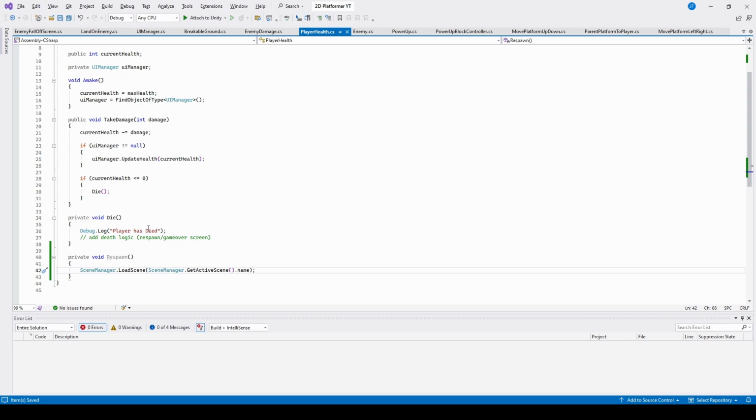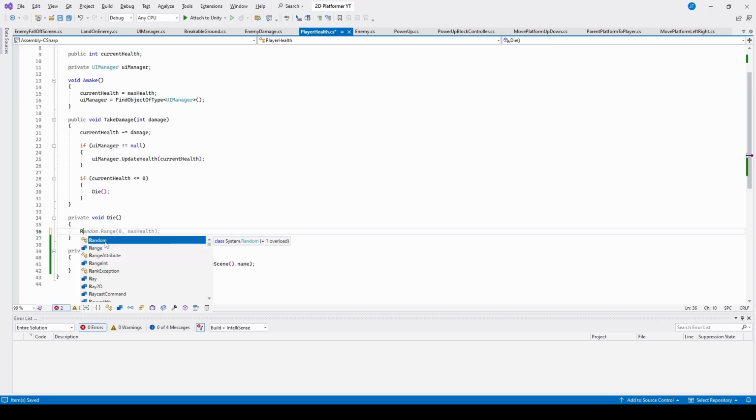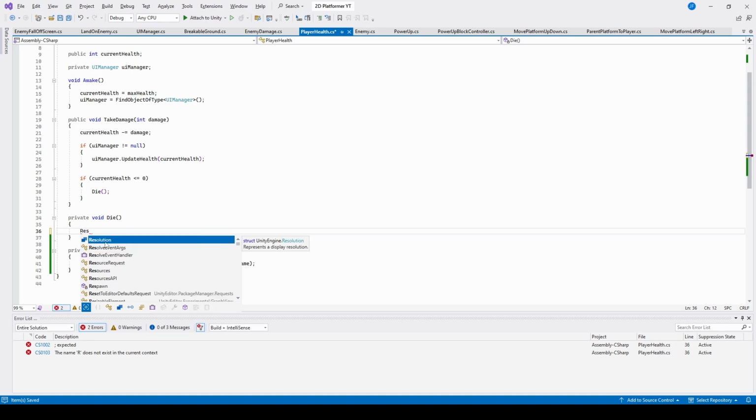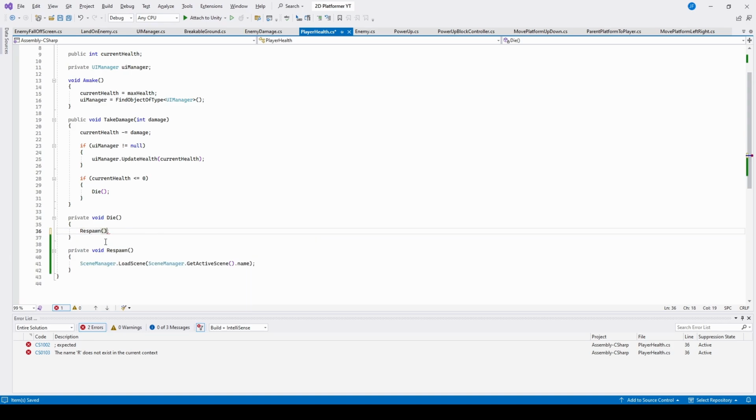And then we just have to actually call this. Don't forget that part. And we can do that here in our Die method. So one of the things we want to do anyways, for now, is respawn. So we'll go ahead and type that in.